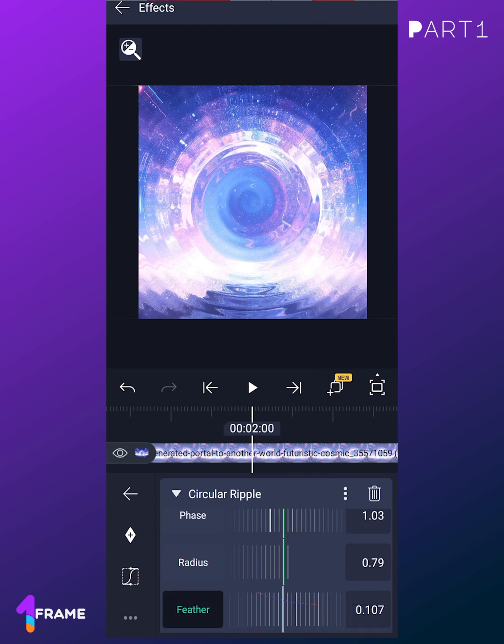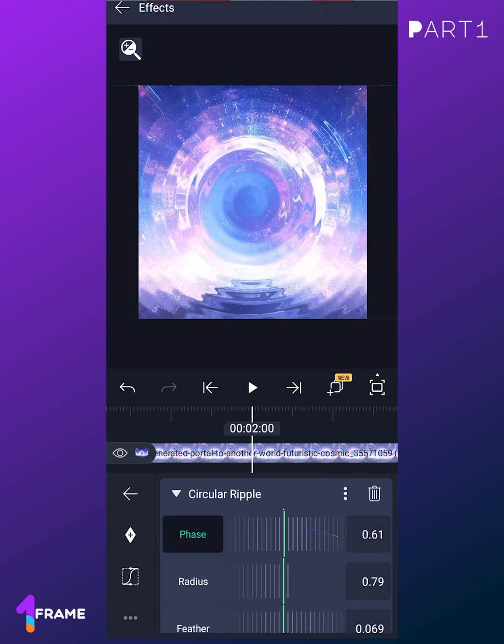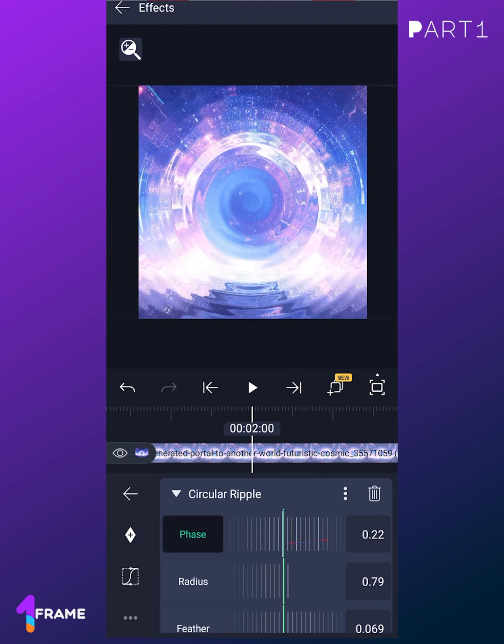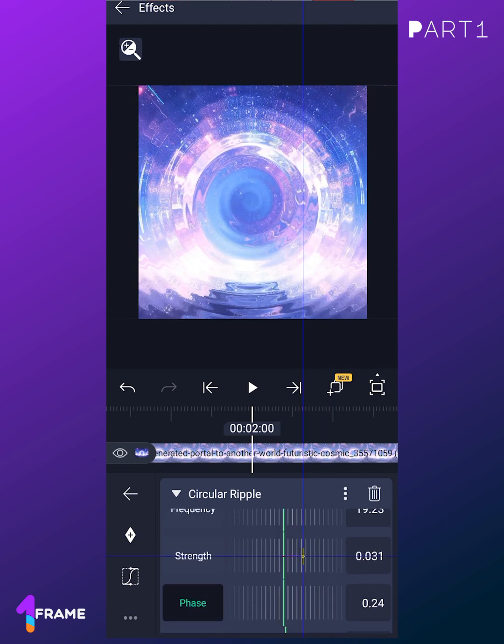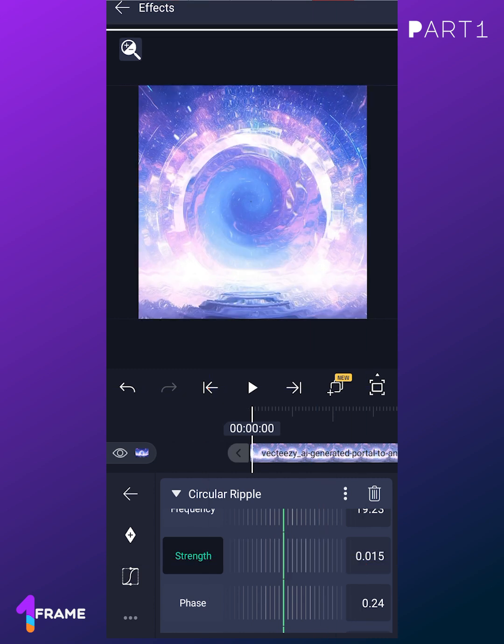Okay, now for the fader, I don't think we really need to work with this one. This one kind of fades the effect from the edge, something like that. All right, so now we'll be animating the phase property to give us this type of animation. Okay, now I think the strength is too much. Let me just bring it down a little bit. Okay, so now let's go to the beginning.